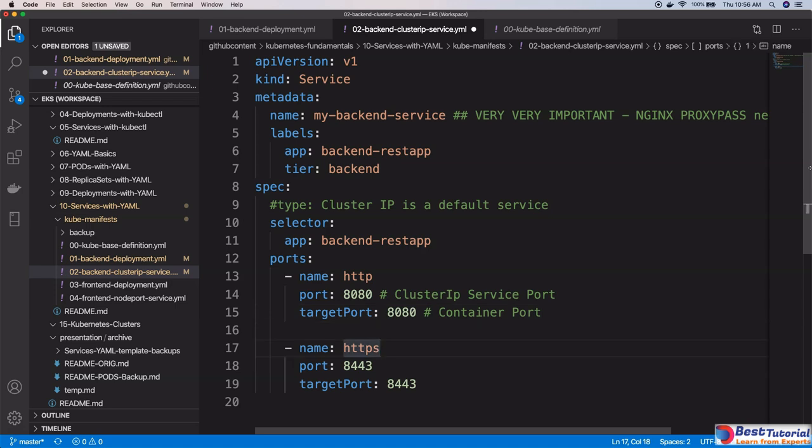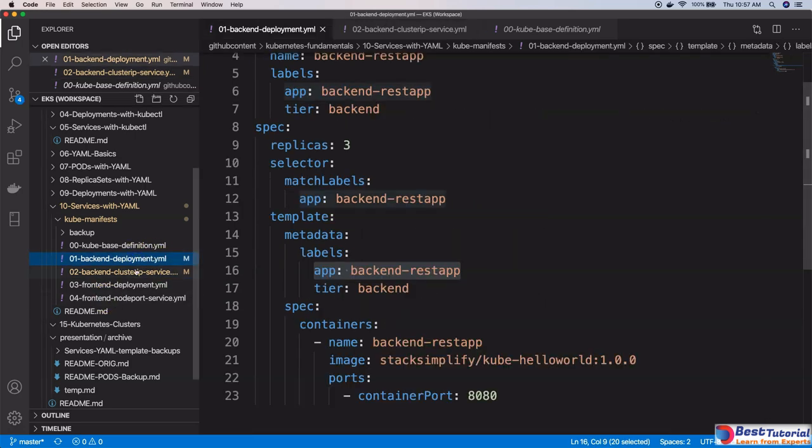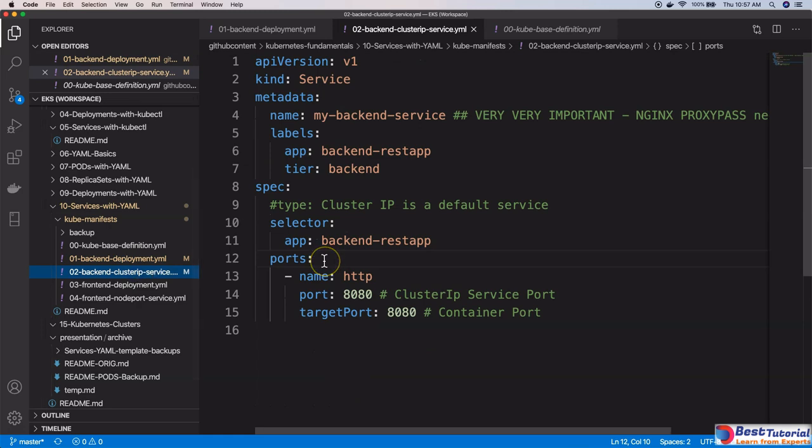So now we really don't have anything. This is the ClusterIP service, so we don't need to define anything like NodePort here. So let me remove that, and I really don't have any other ports, so this is not required. Ports is nothing but a list. Usually it is a list, so you can define a list of ports. So that's about it. So now we have defined the backend ClusterIP port.